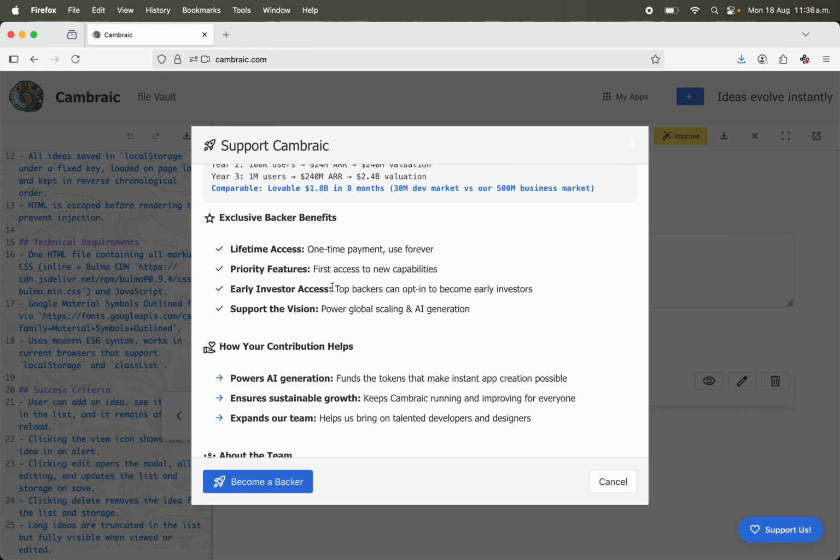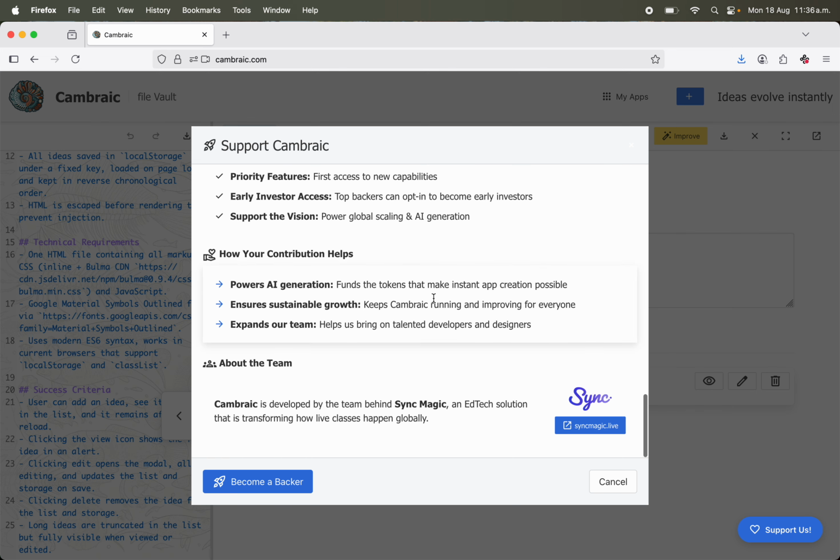Anytime we have priority features, we're going to be releasing them to this community first. The top backers that we can engage can opt in to become early investors as well. We'll figure out that process also. And of course, we want you to be an evangelist and support the vision that we're putting here into Cambraic. So as I said before, this contribution helps to power the AI generation tokens, keep on going. We want to expand our team also.